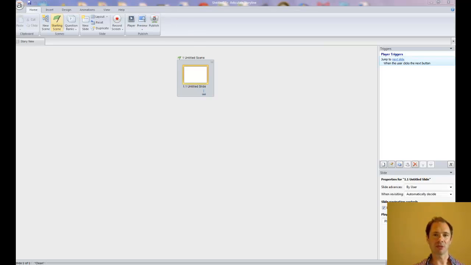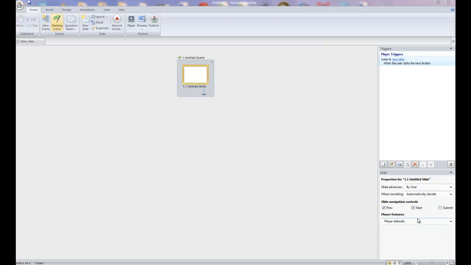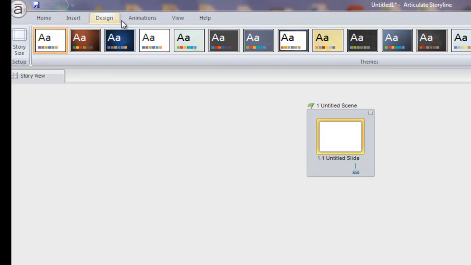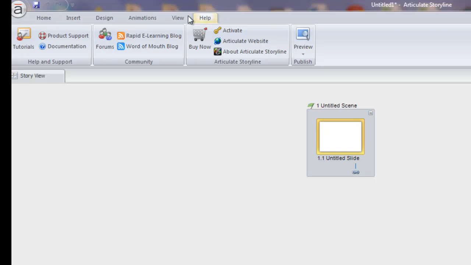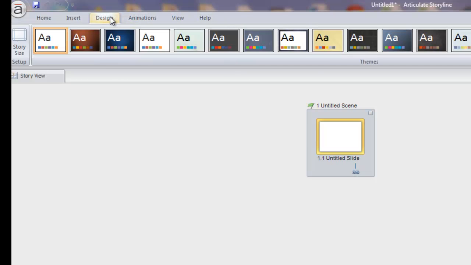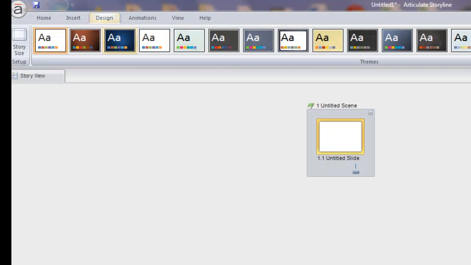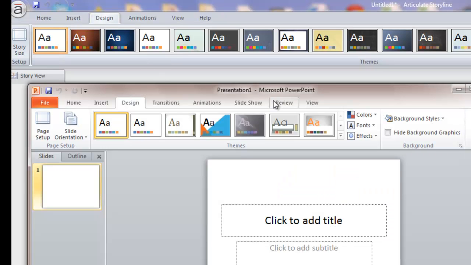And one of the things that stood out to me is the way in which Storyline parallels the user experience that can be found in Microsoft Office and in particular PowerPoint, for example. So if we look at Storyline now, we can see this very familiar ribbon type arrangement. And we have tabs, very familiar options, familiar layout, familiar terminology. So if we look at PowerPoint, we can see the similarities.